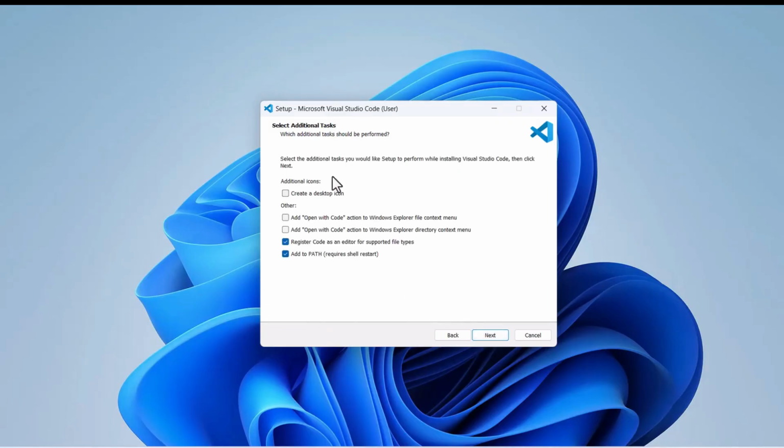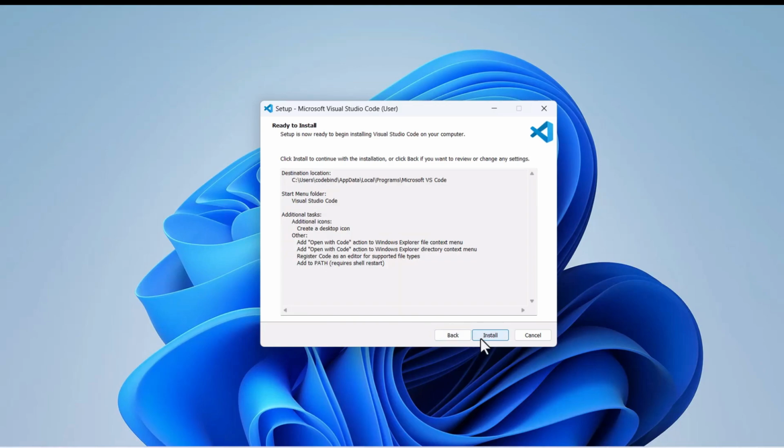Now pay attention to the Additional Tasks screen. Check the box that says Create a desktop icon. Make sure Add to Path is checked. Also check Add Open with Code Action to Windows Explorer File Context Menu and Directory Context Menu. These options make development much smoother later. Click Next, then click Install.